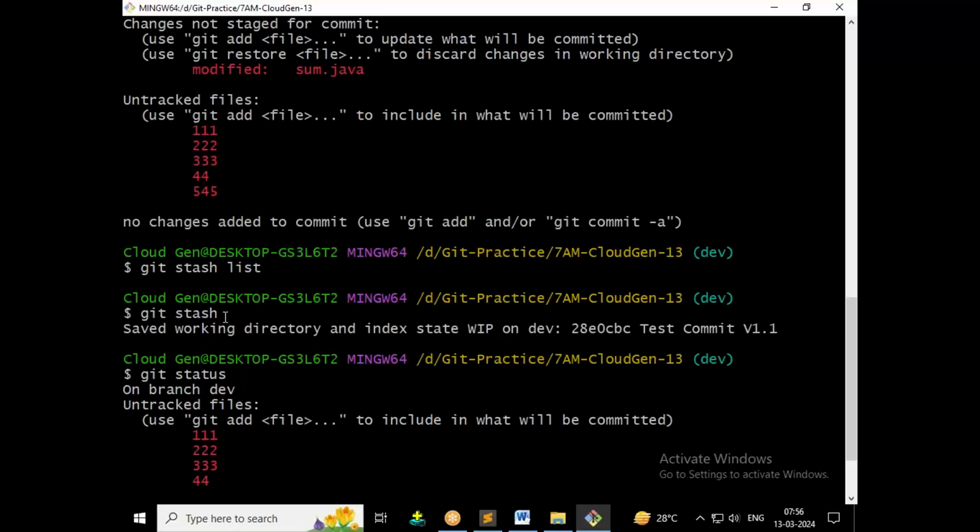to stash memory. At the same time, if the staging area also has files, what kind of files can it have? Modified files, deleted files, new files.